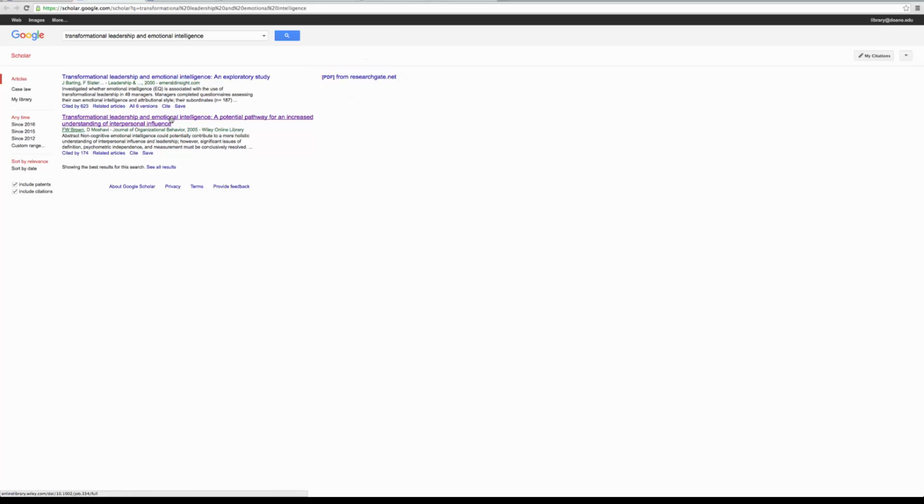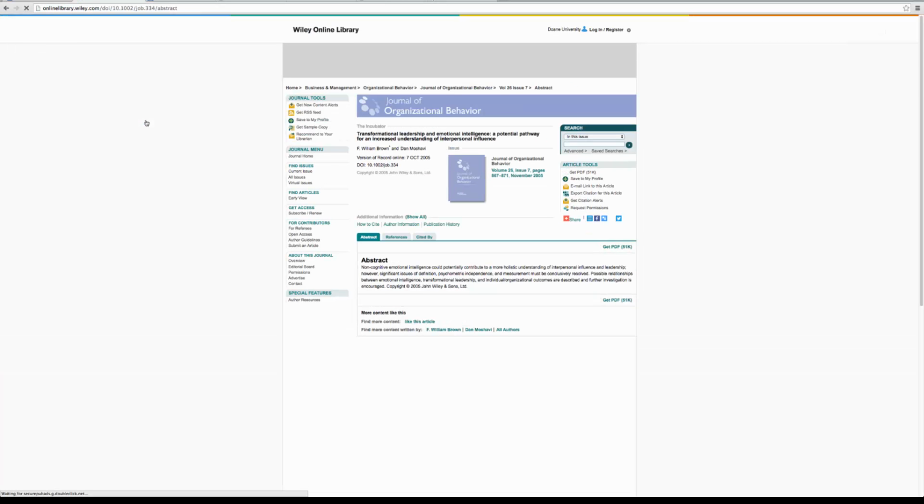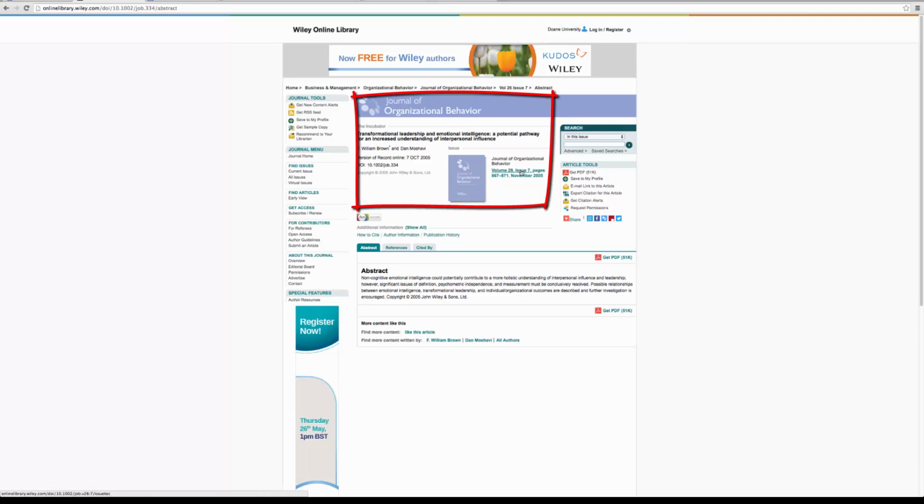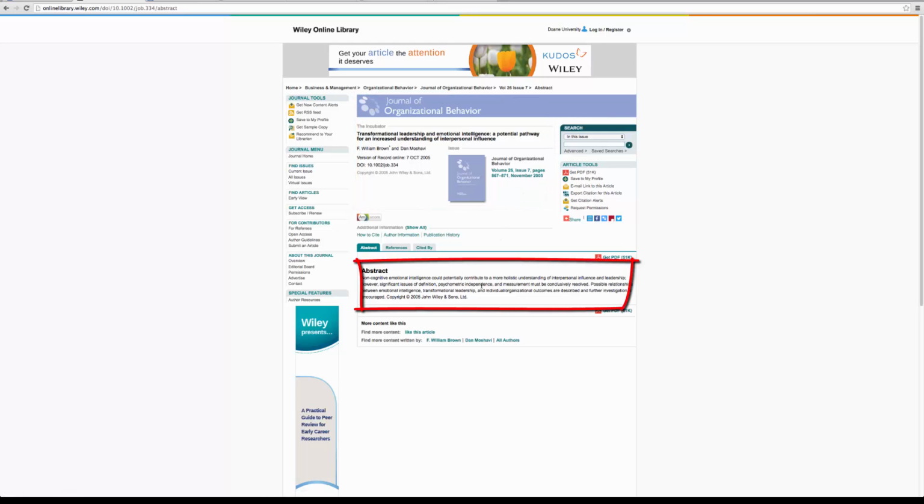The second one, though, when you click on the title, it takes you to Wiley Online Library, and you can see the title, the authors, the digital object identifier, which is helpful for your citation, the name of the journal, the volume, the number, the pages, and the date. And there is an abstract, so that if it sounds interesting to you, you can click on the Get PDF just to check to see if they'll give you the PDF.